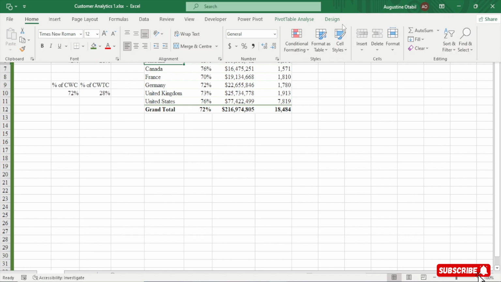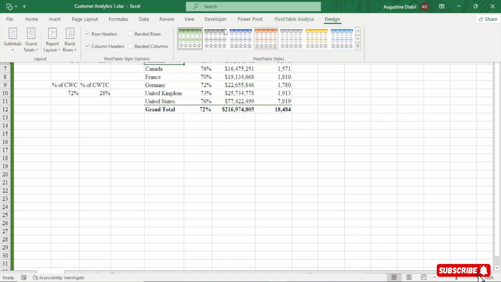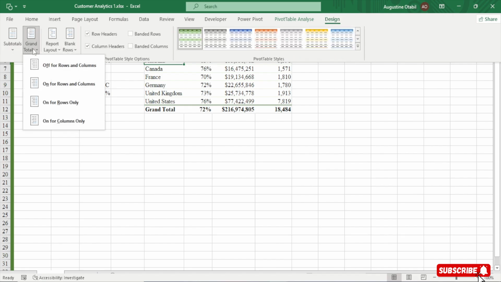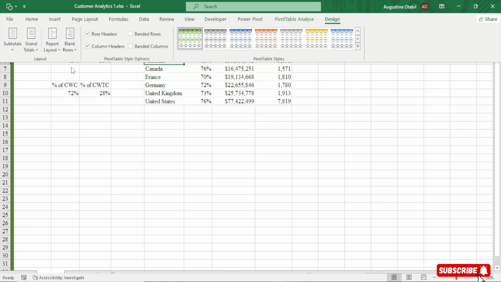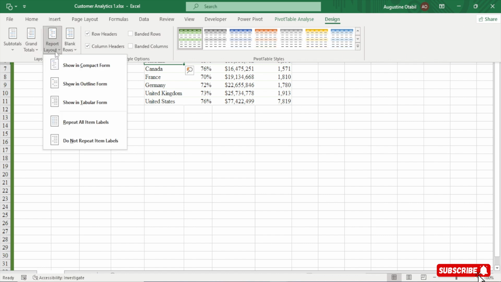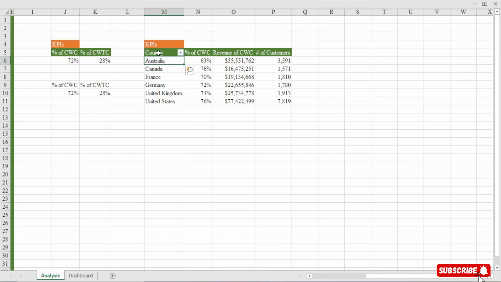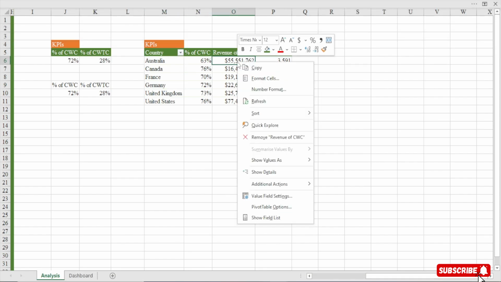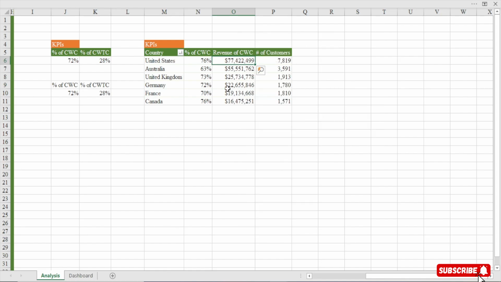So I'm going to go to design, and I'm going to go to grand total, and I'll choose off for rows and columns, and I'll go to report layout, and I'll choose show in tabular view. So now we have the country here, and then we have everything set here. Now what I'm going to do is right click and then sort the revenue from largest to smallest, right? Perfect. So this is what we have.